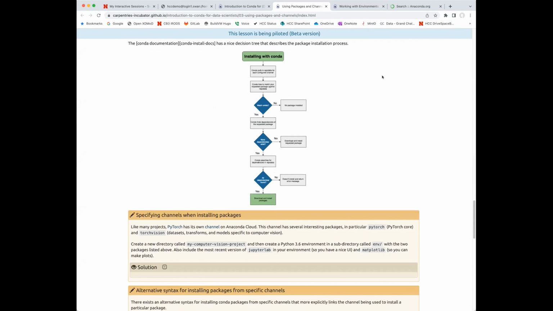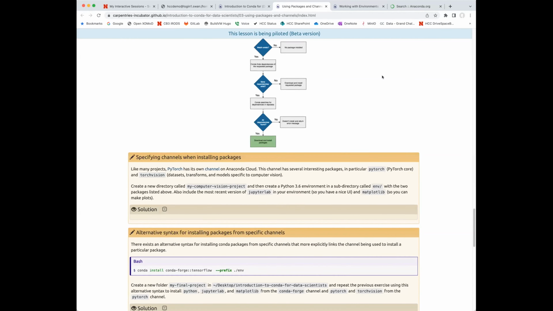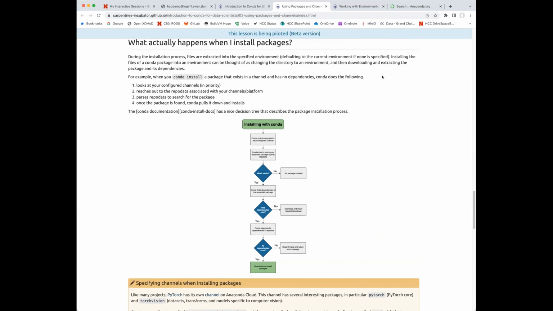I don't know if we need to care too much about the install process. You can look through this chart if you want. Basically, it goes through and pulls in data from any channels you have listed or configured. It goes through and tries to match what you request against what the channels provide. And then it does the dependency resolution for everything down.